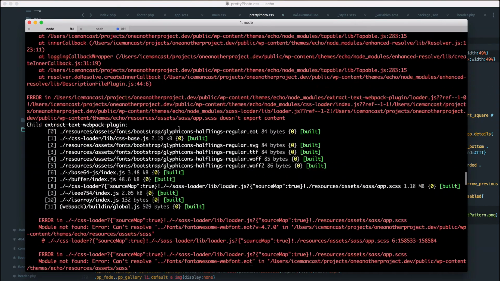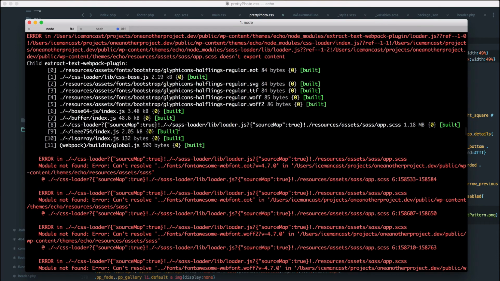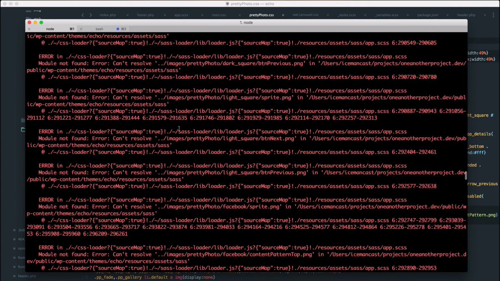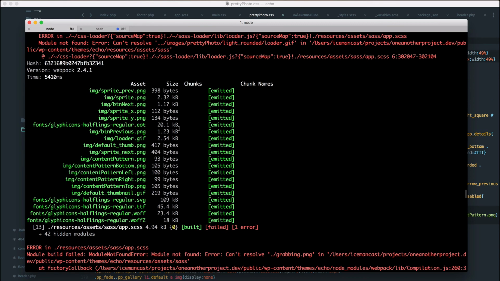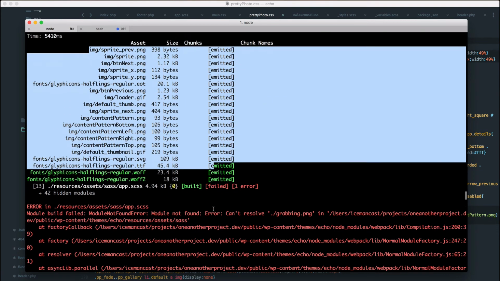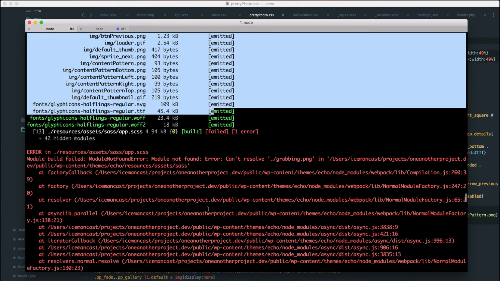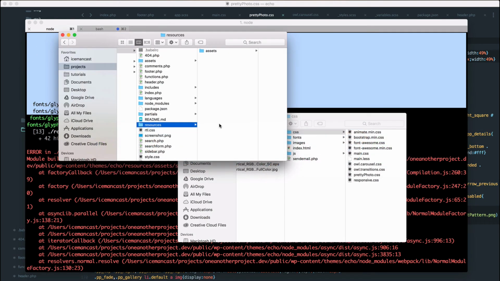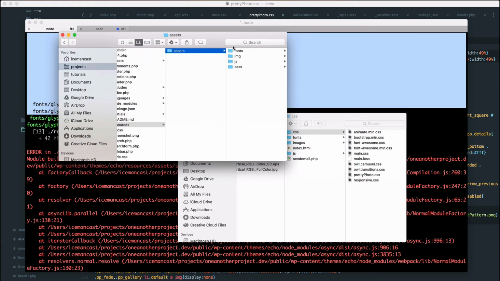So let's see if there are any other new errors here. Actually run again. So see here, notice all these images right here. It's saying that it built all of these images here. And so then we can get on to our next CSS file. If we go over here to the folder, this is our resources. This is our working directory where we're going to be working from.